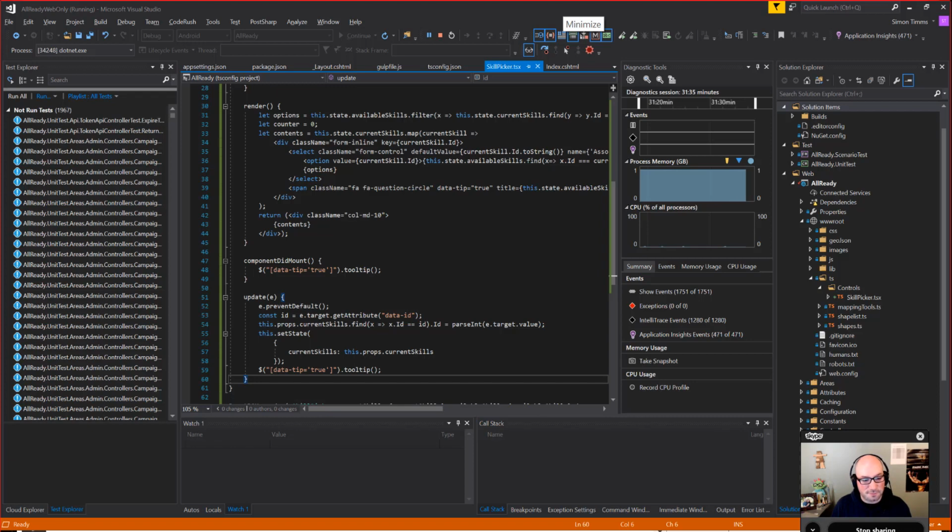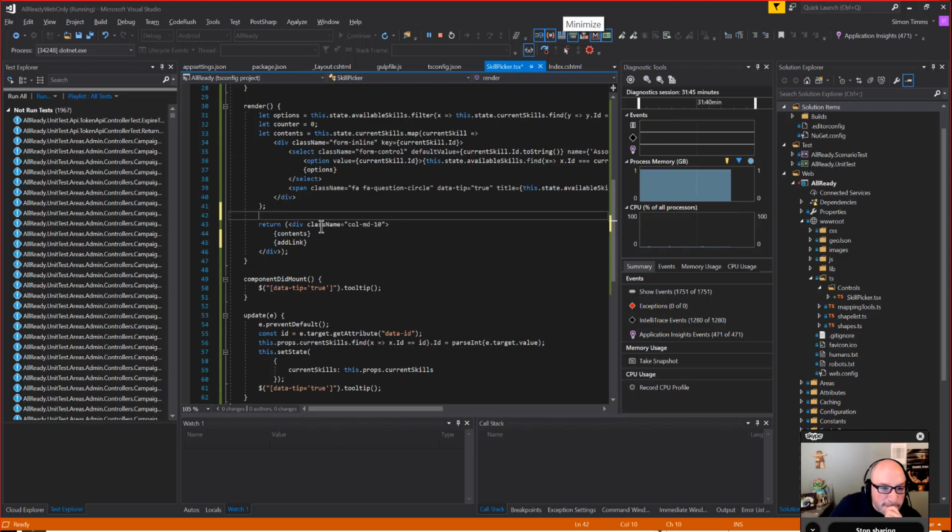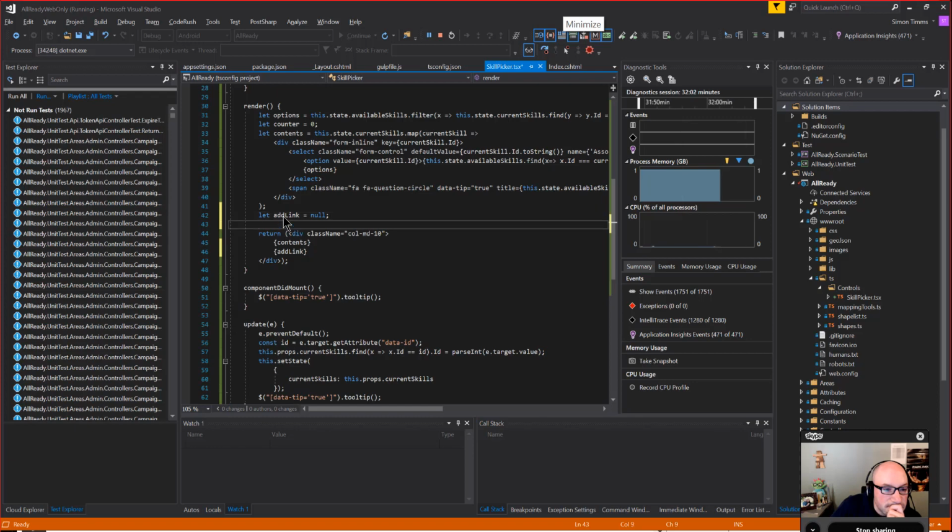Okay, so let's add an add link in here. So we'll render it out, and then we'll go and create it here. So add link equals null. All right, so this is a slightly odd looking pattern here. I'm going to assign this null here because I don't want to render it out all the time. If we've already consumed all of our available skills from the list, I don't want to add an add link. So we're not letting the users fall into that pit of failure again.